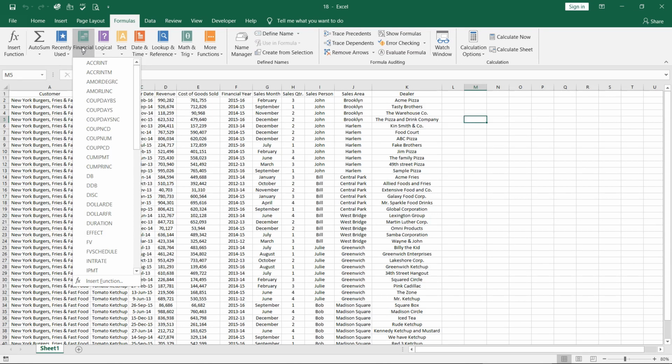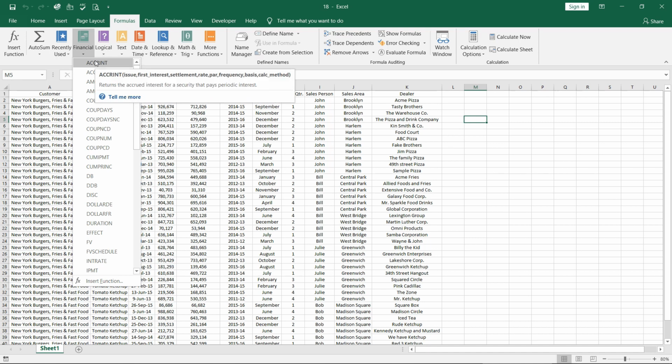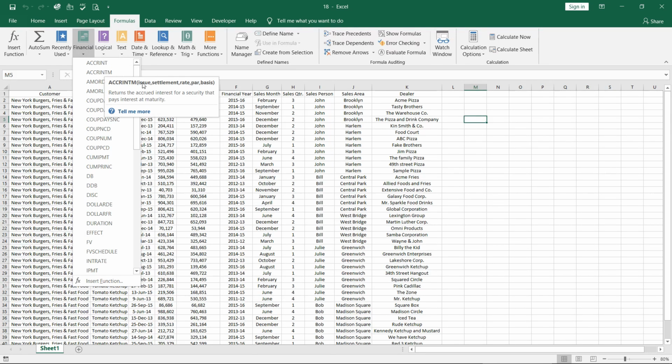financial analysis. Now, if you mouse over any one of them, a window will open up and explain to you how to use it. For example, ACCRINT returns the accrued interest. ACCR is for accrued, INT is for interest. So this gives you the accrued interest for a security that pays periodic interest, and this window that opens up tells you exactly what it is and how to use it.